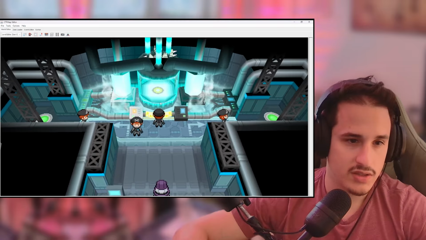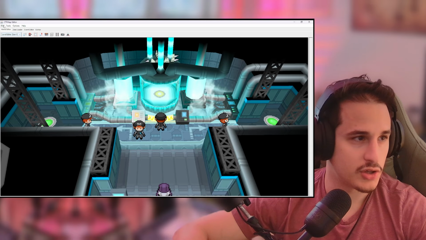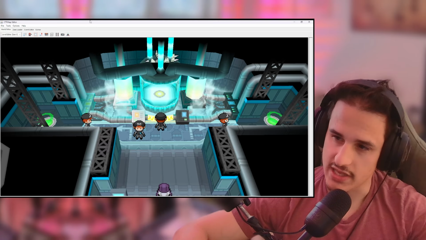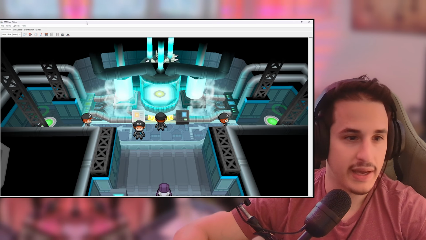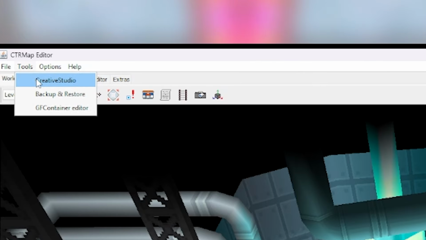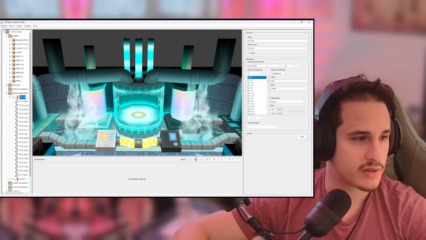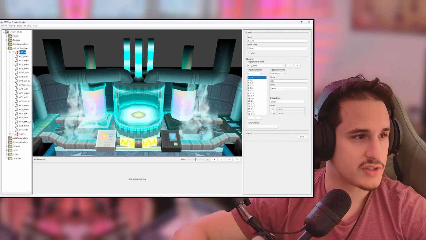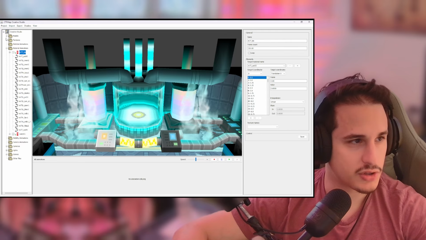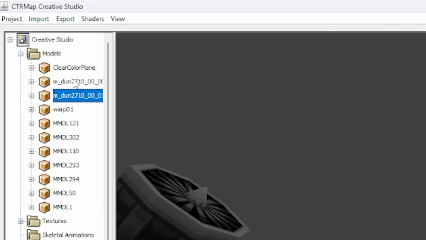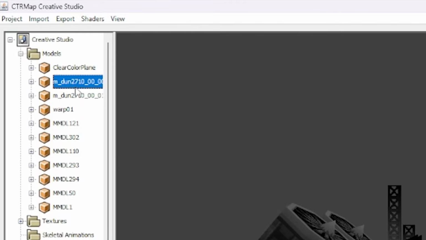So what you'll want to do here is first go to File and click Serialize Scene. I've already done this, and just save it as a CMIF format. And then you're going to go to Tools and click Creative Studio. I've already clicked this, it's in the top left corner here, and it's going to open up this CTRMap Creative Studio. It's going to at first look like just a blank screen, so you're going to want to click on Models right here in the top left, and you can click on which map model you want to observe.